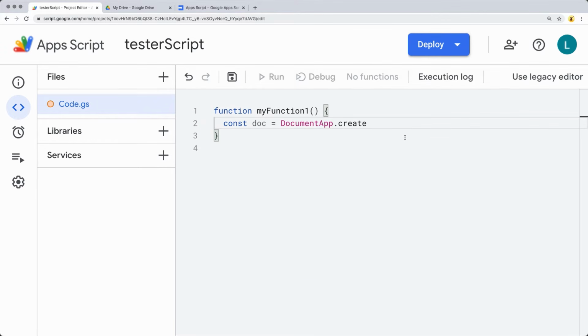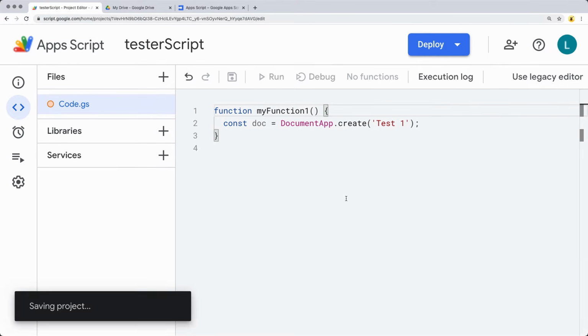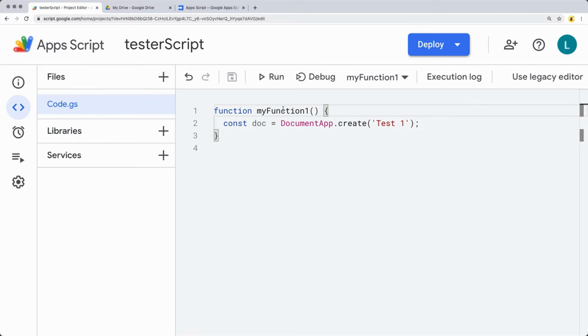So what we want to do is create a doc. The parameter that is required here is a string value, and this is going to be whatever we want the name of the doc to be. So we'll call it test1, and then go up and save the project. And now we're ready to run the project. So let's run the project.